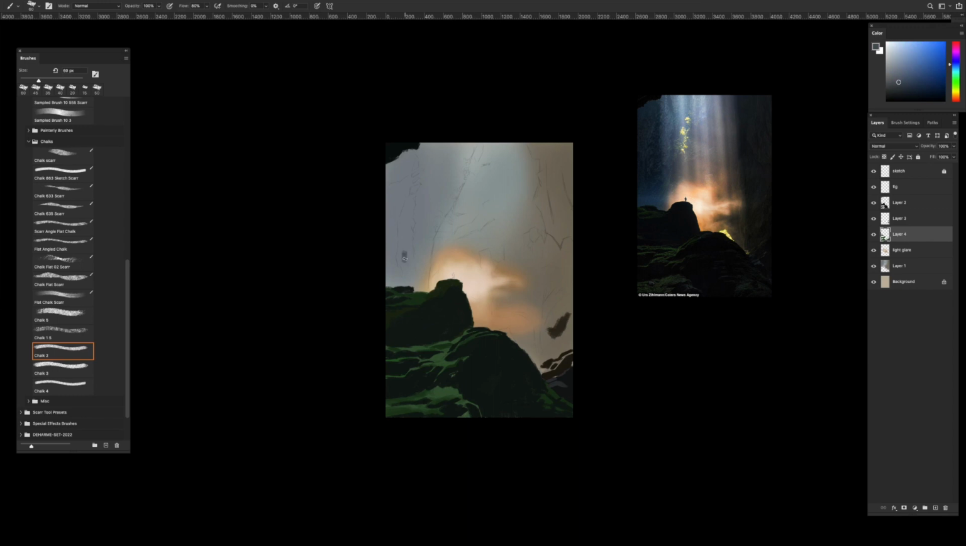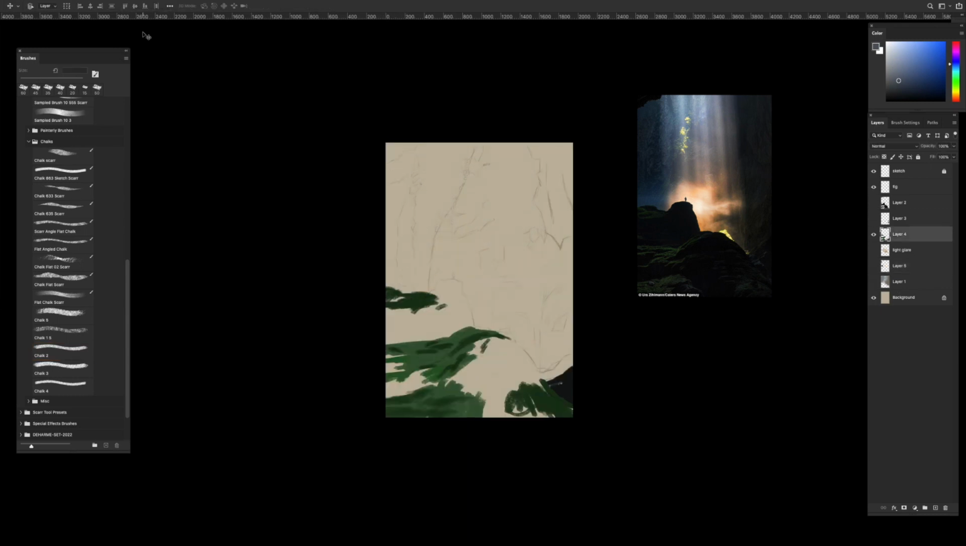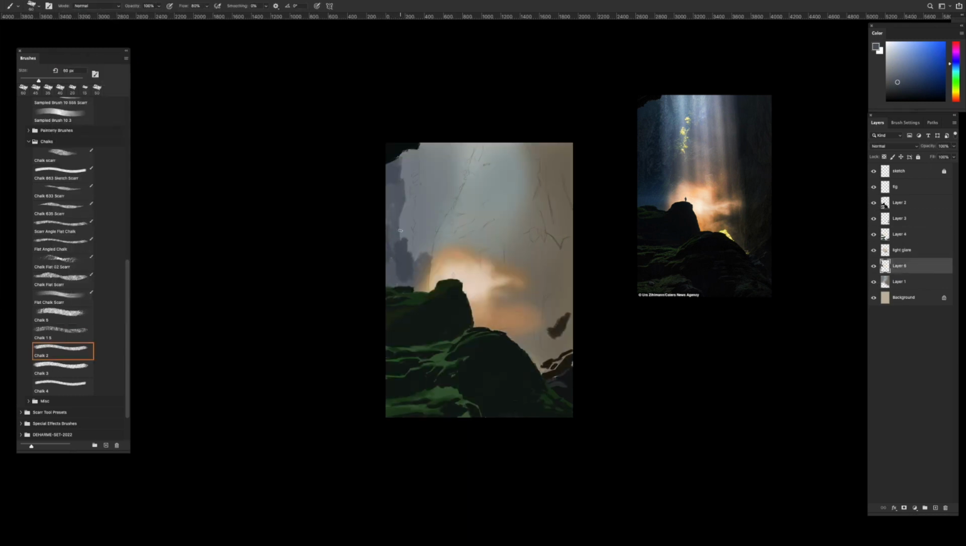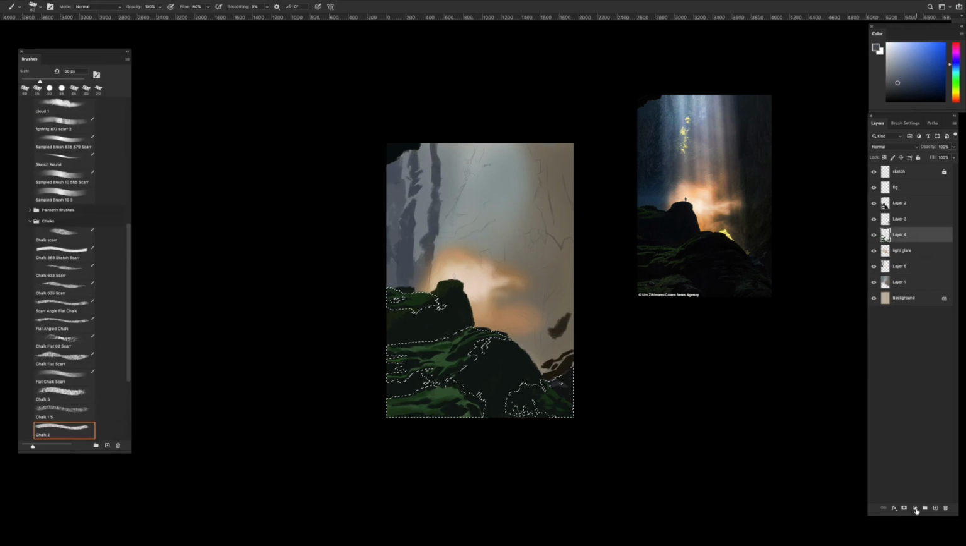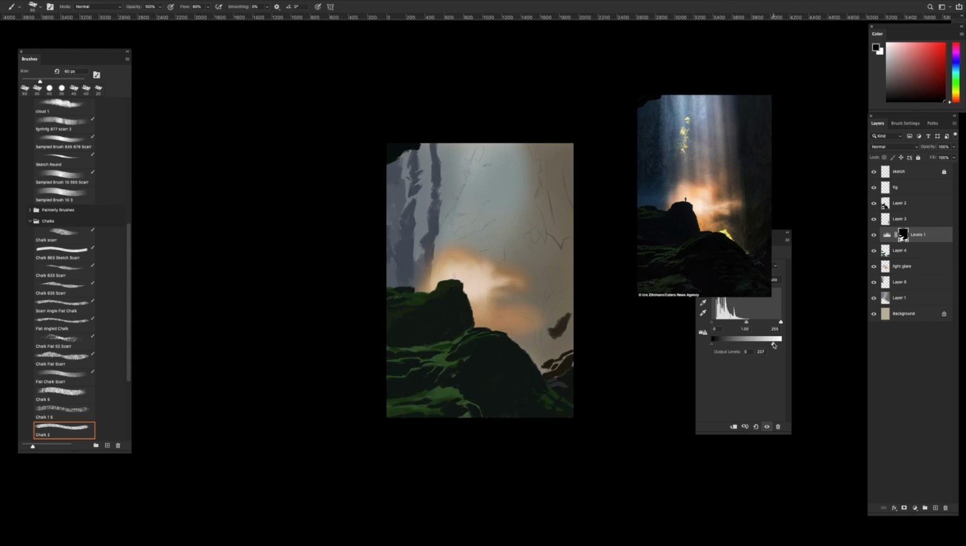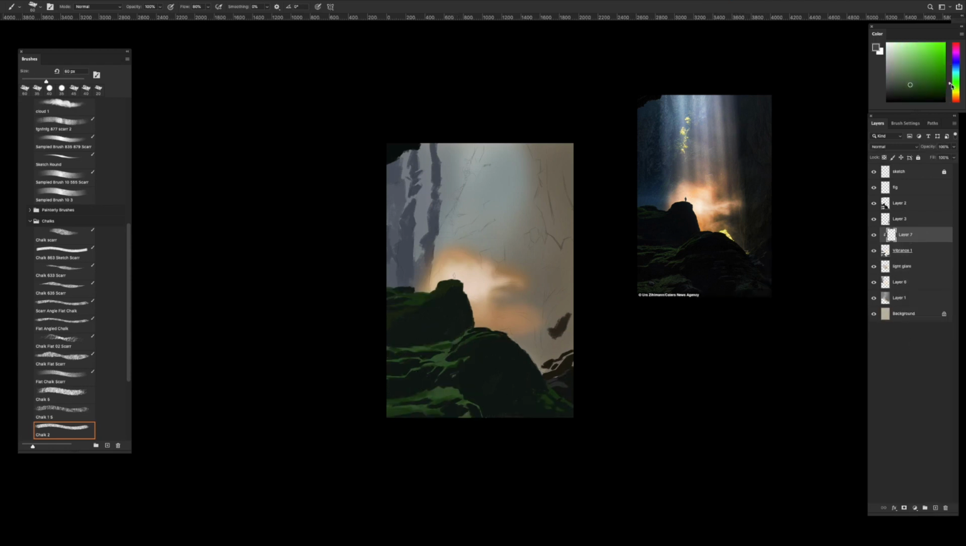Next, it's onto the background rock face on the left side of the scene. Once I got some of the shapes in, I noticed that the mossy areas in the foreground rocks needed to be adjusted, so I went ahead and did that. And then it's on to the rock face on the right.